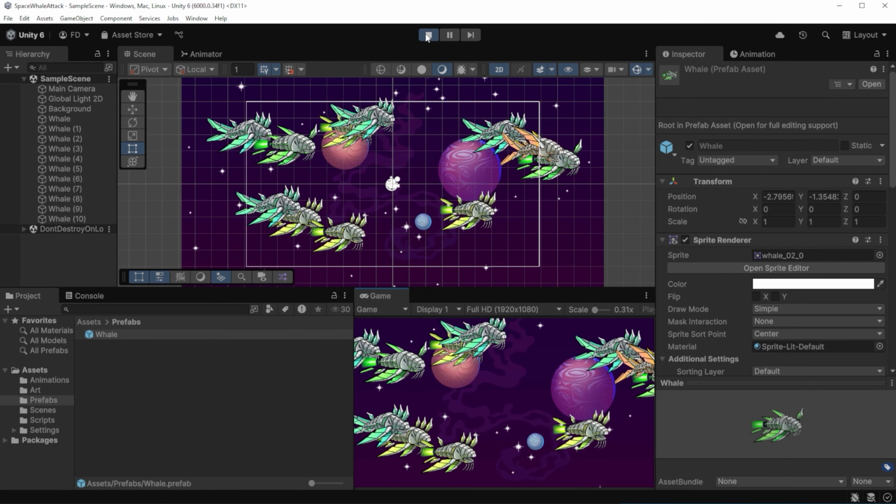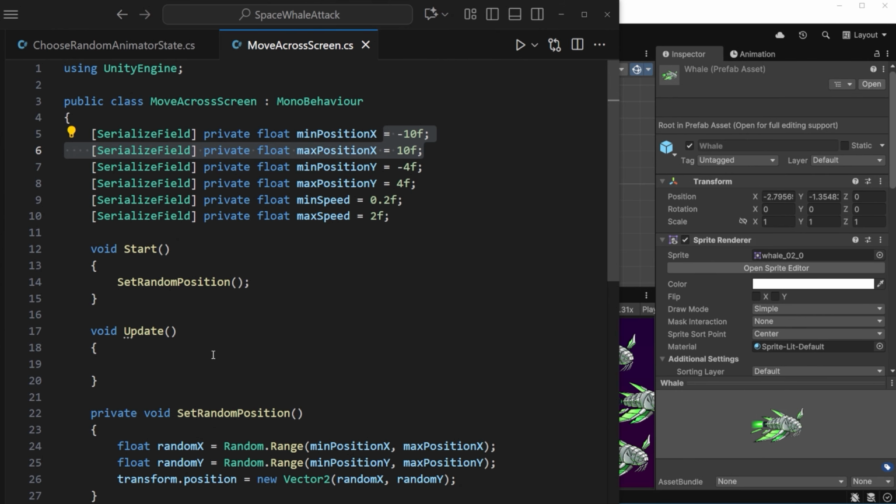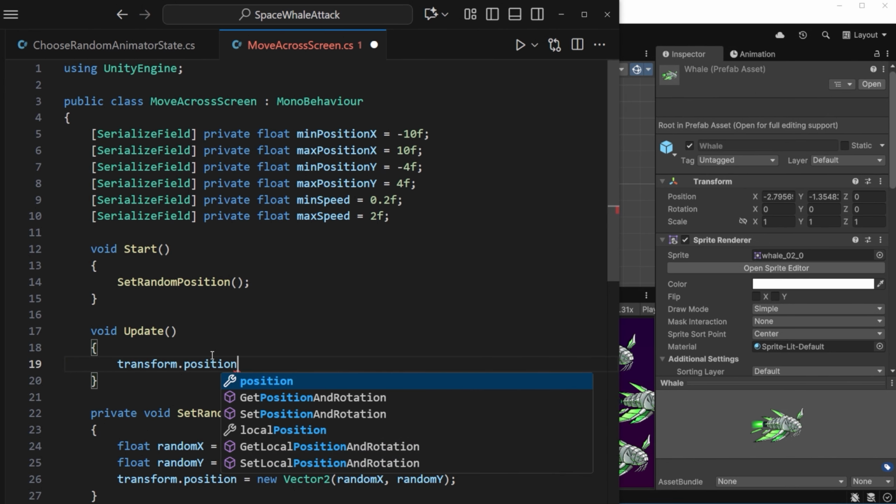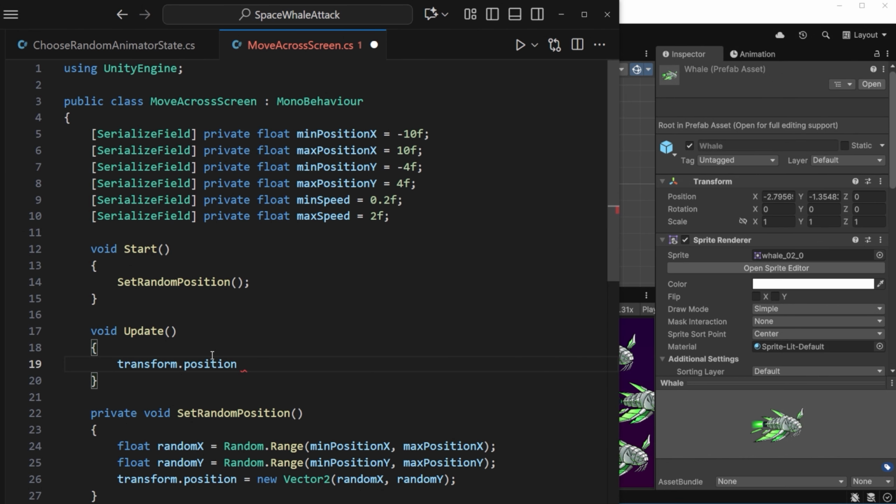I make sure I exit play mode, go back to my script, and now I want the whales to float through space from position minus 10 to plus 10, then reset to minus 10 and float across the screen again, over and over. Back in my script, we'll focus on the code block inside the update method, which runs repeatedly once every frame. When we want to do anything to a game object's position, we access its transform position, and we use plus equals because we want to add something to that value every frame as the game runs.